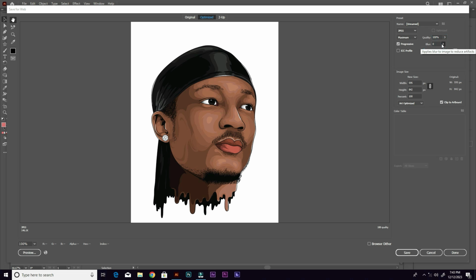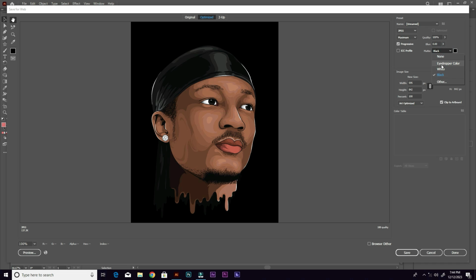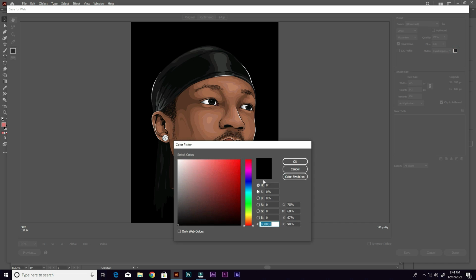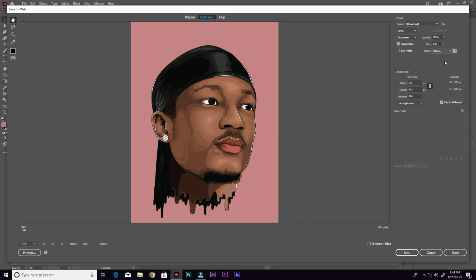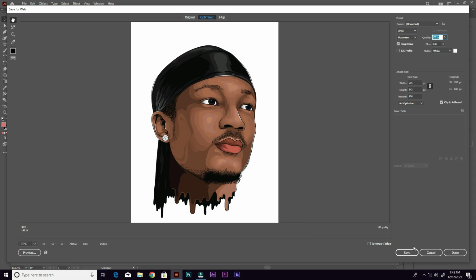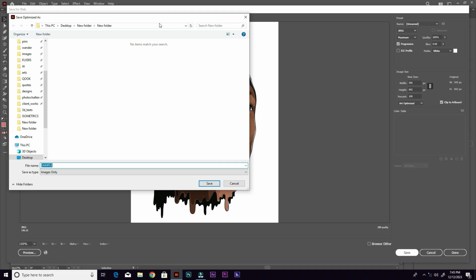And the blur, you can blur it up, but you just have to keep it down, or you can choose the amount of blur that you want to apply to this image. So it depends on you. And this option, you can choose background black, white, or you can just take the eyedropper and pick a color from the surroundings. Okay, or you can choose a custom color right here. Okay, so let me go back and set it to none. Now if I go ahead and click save, I can choose the location that I want to save this file, and then choose the name that I want, and I click OK.